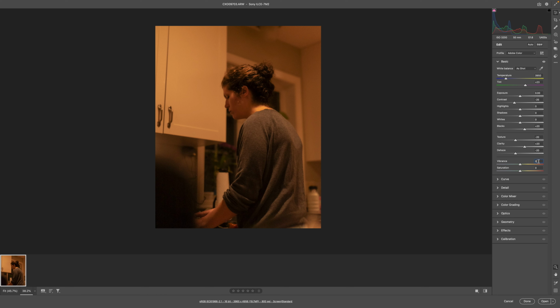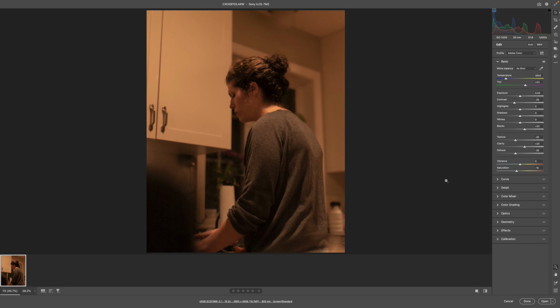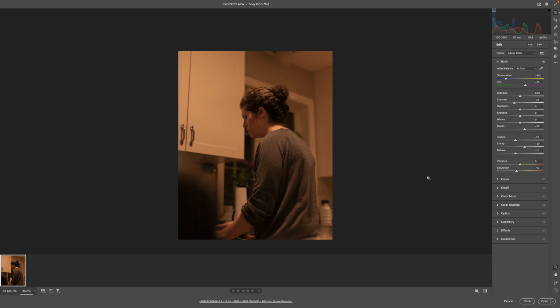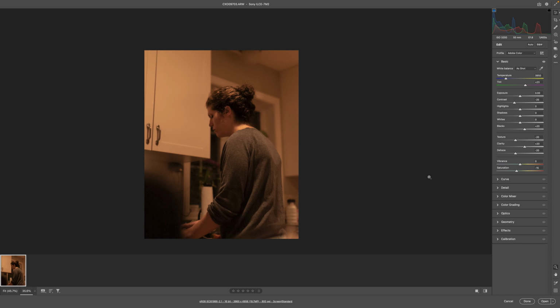All right, so for vibrance now, I kind of want to take away some of the vibrance, or like better yet, I'll take away saturation. So I want to go about here, -15 for saturation. All right, so that's starting to look okay. That's like a good base for a cinematic photo. All right, so -15 on that.